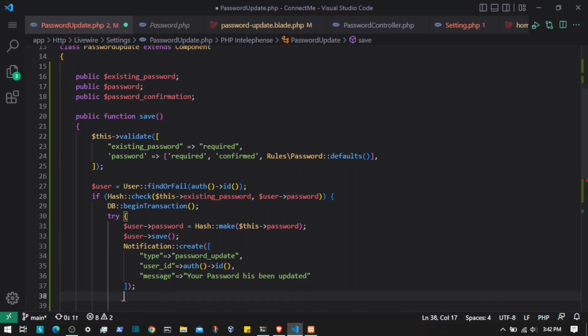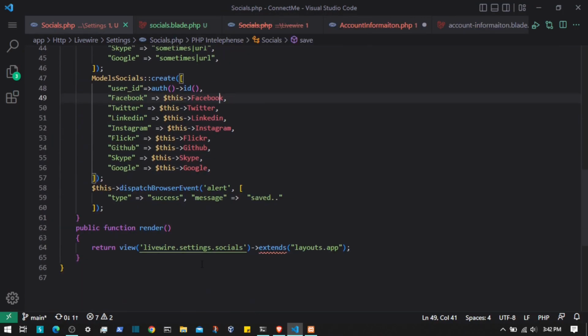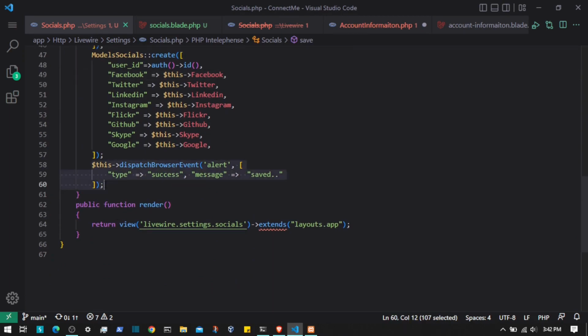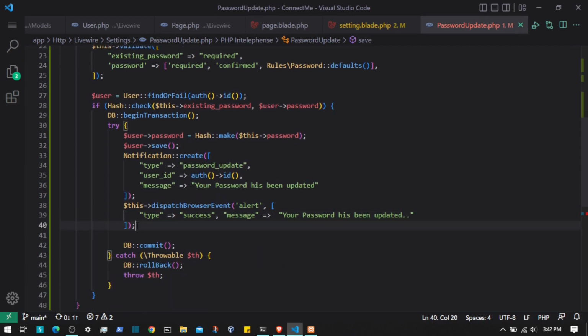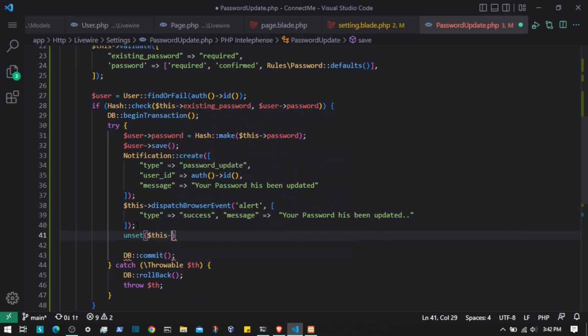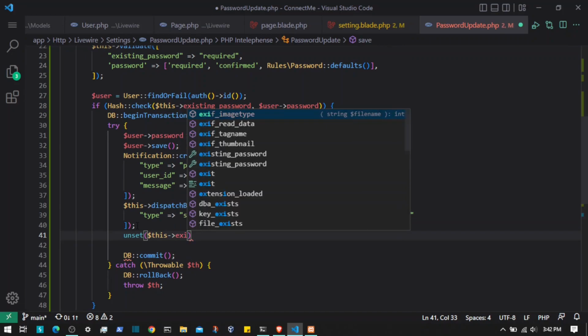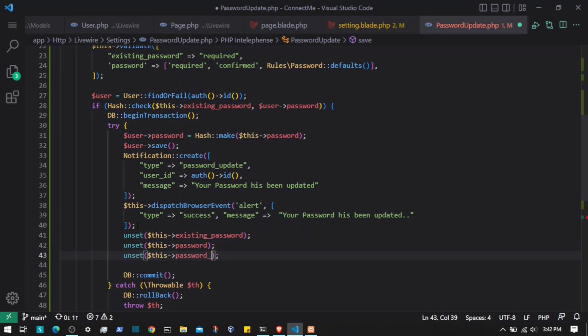And after that, dispatch browser event. So I'm going to copy that code from this. We have it here, yeah, we have it. So I'm going to dispatch browser event with the same message, your password has been updated, to the existing user. So let's try that out. Whenever this is done, then unset the variables, right? So I'm going to call the unset, passing $this->existingPassword, this variable, then the password and password_confirmation. So let's try that out.